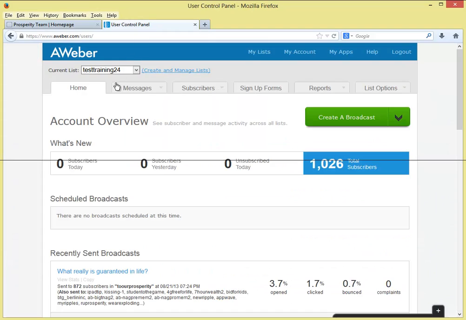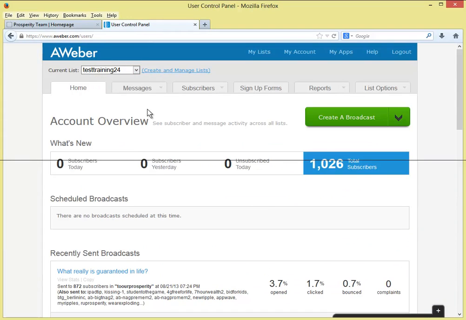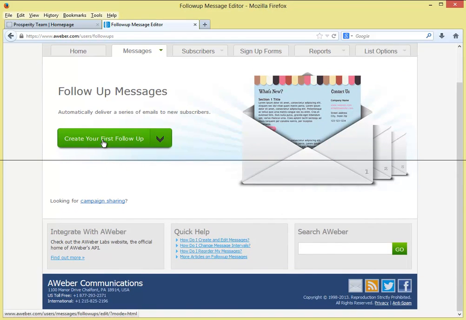Go over to Aweber. We're inside the list. Make sure you click on your drop down, and you want to go to messages and click on follow-up series. It says create your own follow-up, and right below that, kind of small, it says looking for campaign sharing. You need to click on this.